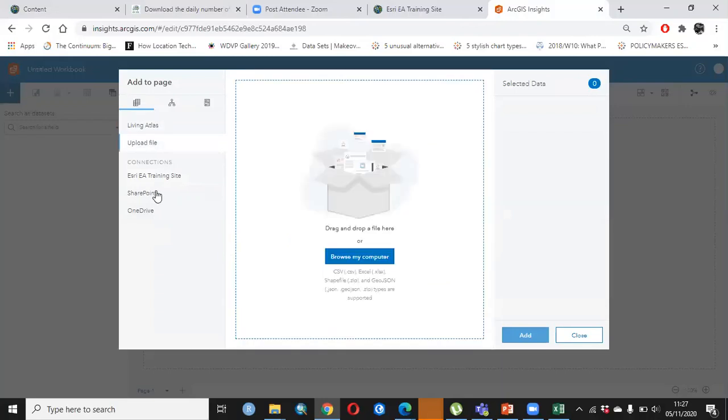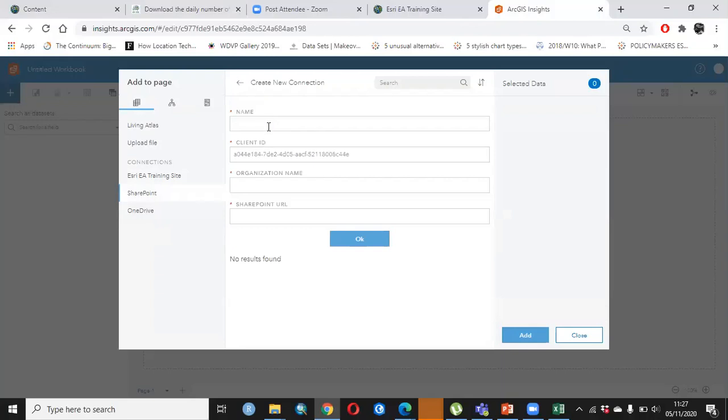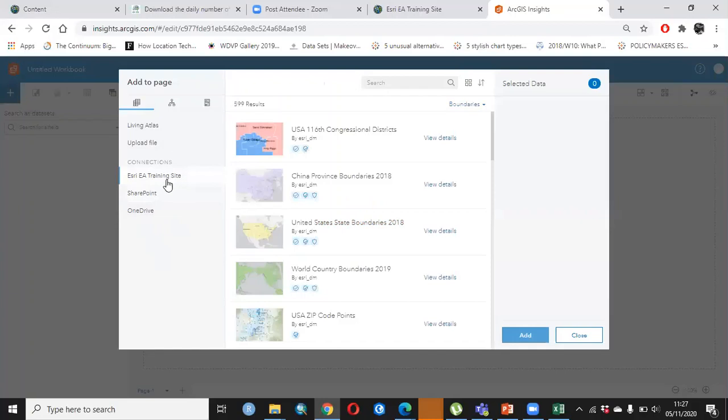And then there's also SharePoint, right? For those who are running on Office 365 and you have data sets or links that are attached to SharePoint, then you can always just get the unique IDs and identify your SharePoint connection in that particular file, and then you're able to pull it directly. And then there's also OneDrive, and then of course your ArcGIS Online account.